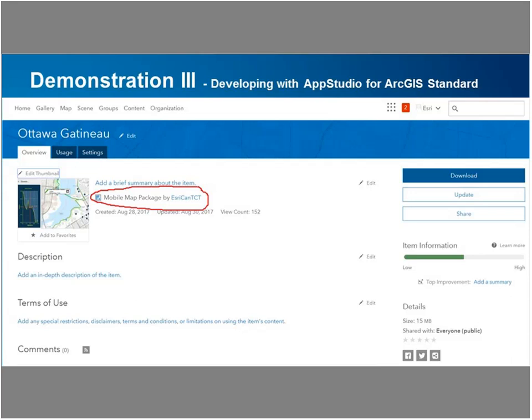You can imagine for the Trans-Canada Trail, that Ottawa-Gatineau mobile map package is 100 kilometers of trail, buffered by 1 kilometer, and has a lot of detail in it. It's got parcels, building footprints, points of interest. Lower right of this slide, under details, it says 15 megabytes. That's the size of this mobile map package.